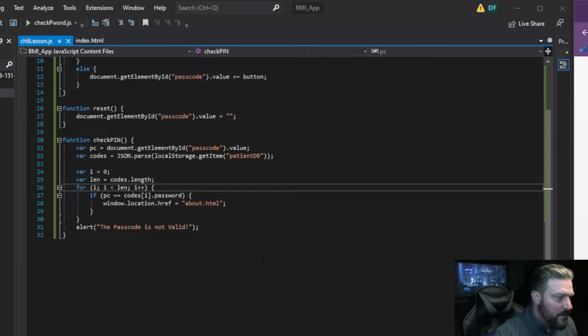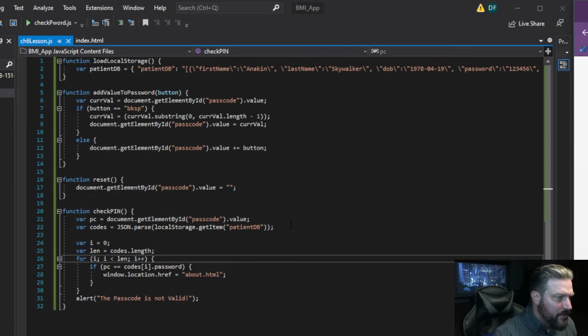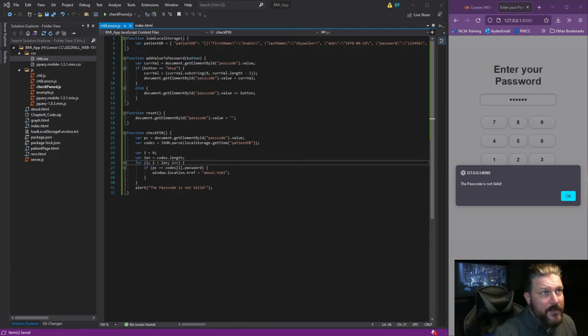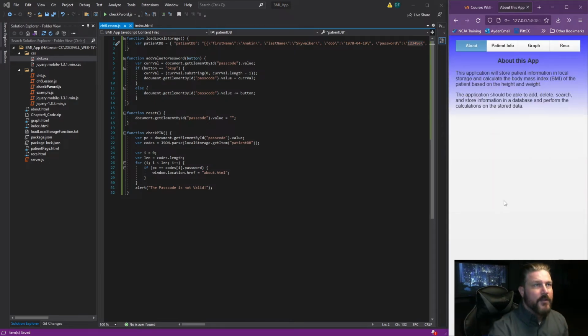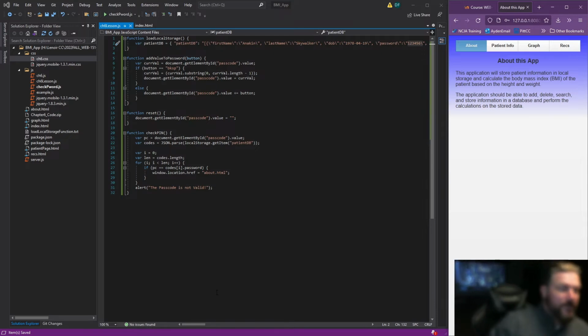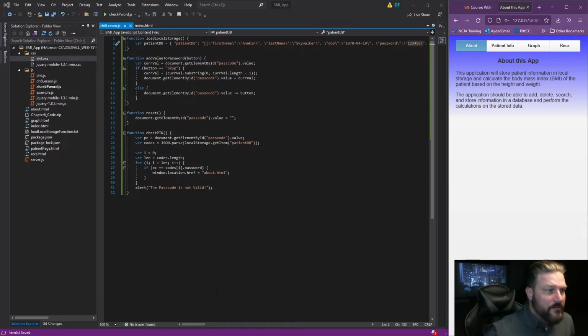All right, so we want it to check the database. It should all work. Let's see. Reset. 584697. Enter. The passcode is not valid. Let me back out so you can see what I'm doing here. Passcode is not valid because I entered something that wasn't in there. Reset, and you can see that the first password is 123456. Enter, and it takes me to the About page. Thank goodness. That is how the password page is done.